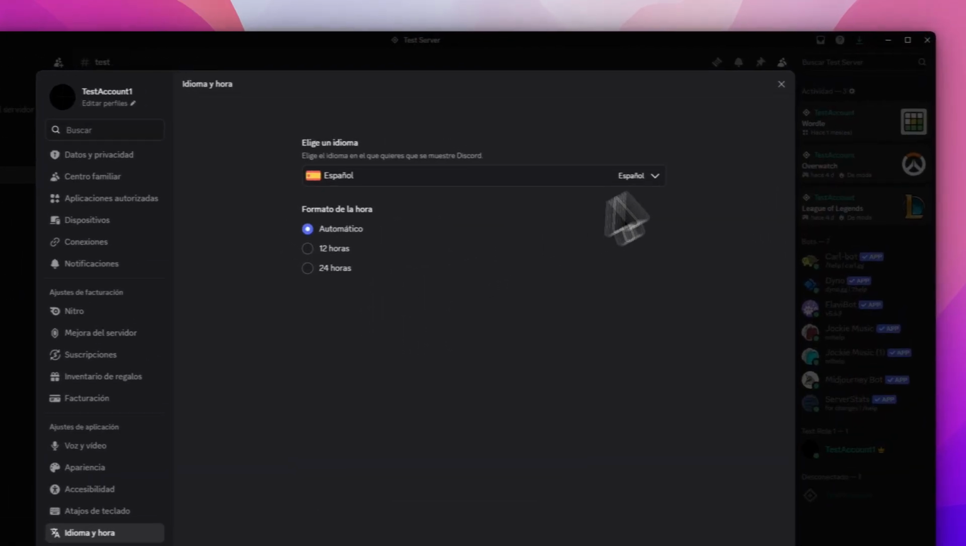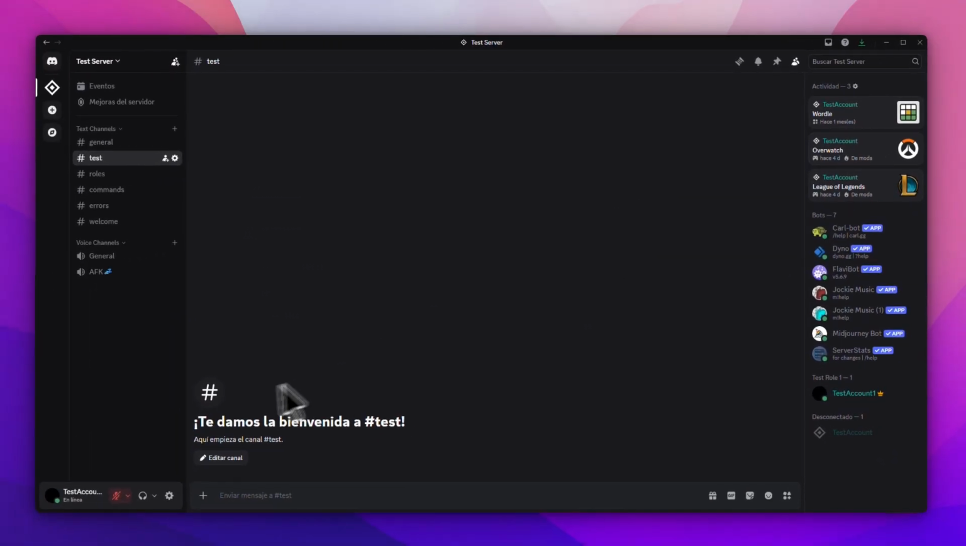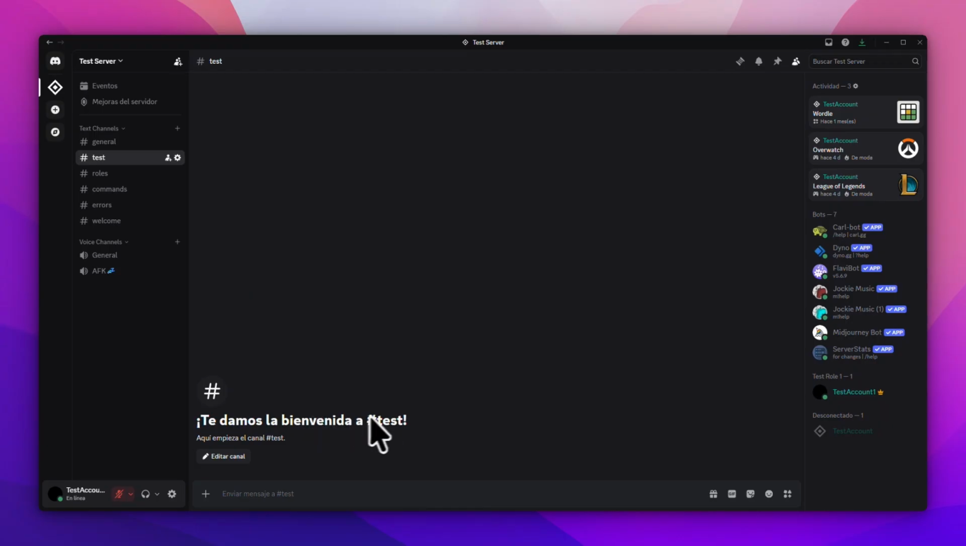As soon as you click, Discord will switch the interface to that language. Menu items, buttons, and labels will update right away, and you're done.